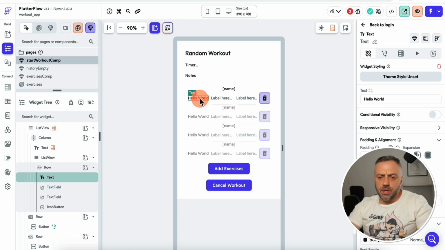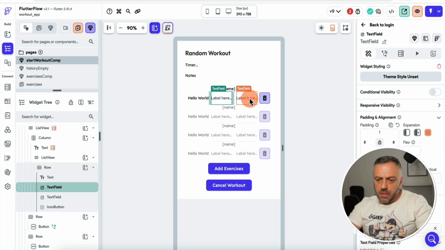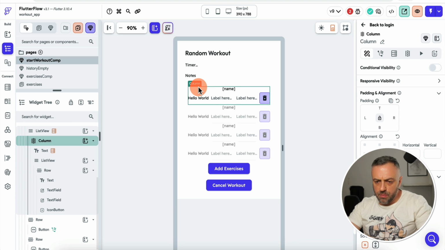Now this thing right here is going to display the number of the set that they're working on. Okay, so this is going to be the set number, and these things here, this is going to be the reps, and this is going to be the weight. Okay, so we have this information here.